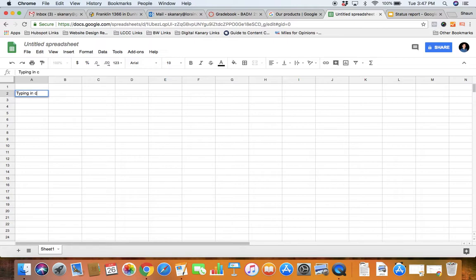Typing in a cell, you can even do the same Excel calculations. So for instance, I want to take that and multiply it by 520. Even some of the more complex formulas you can add in here, and it does it just fine. So again, this is Google Sheets, very similar to Microsoft Excel.